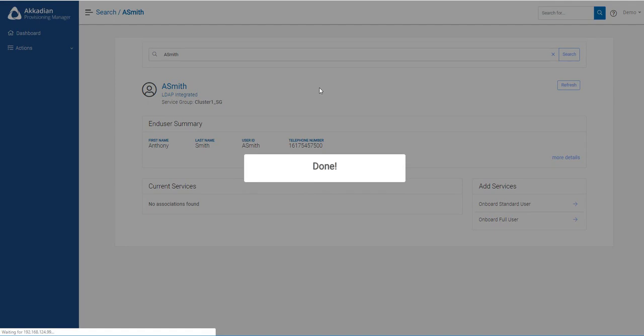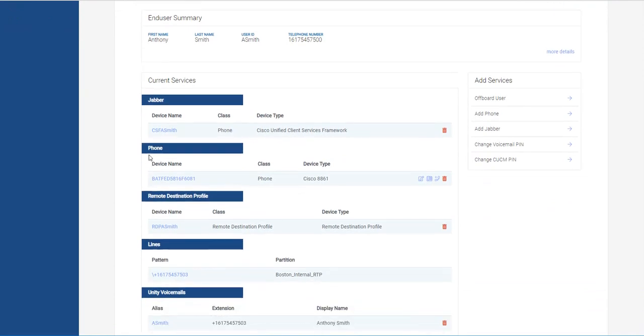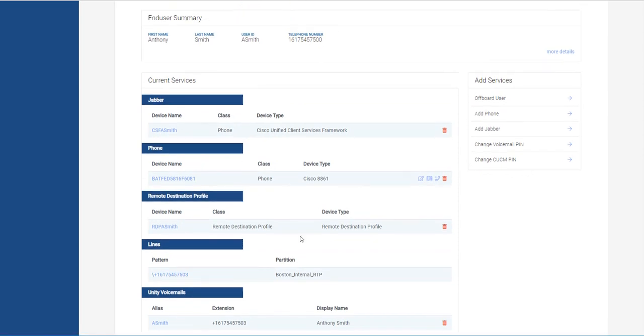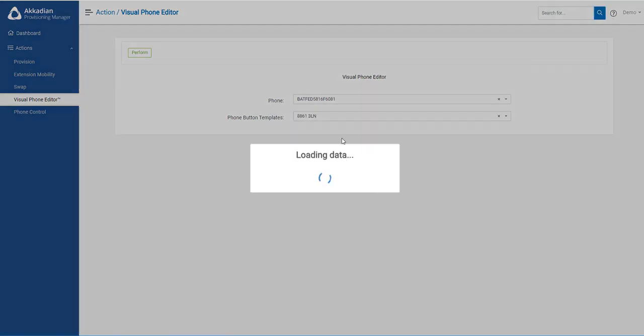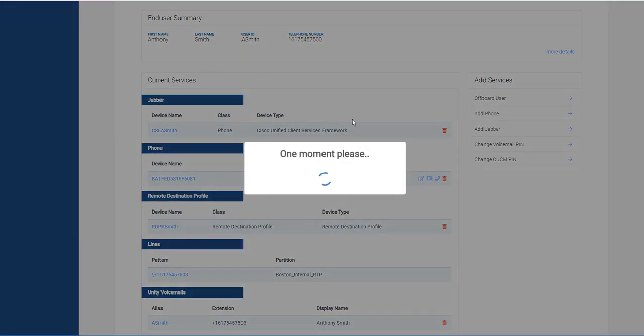Okay, now we're done. And what's going to happen is the screen is going to go ahead and refresh. And we're going to see when it loads up that we have everything in a neatly organized fashion. So we can see all the current services: Jabber device provisioned, the phone, the remote destination profile, the lines, and of course the voicemail. Now the nice thing here is that if you're familiar with our product, we can go ahead and launch a visual phone editor. So if I need to make changes to this user at a certain point, I can come in, launch visual phone editor, add lines, speed dials, etc. Very, very simple to use, just like before, except it's very simple to get to these. You don't have to go through multiple clicks in order to reach the user.